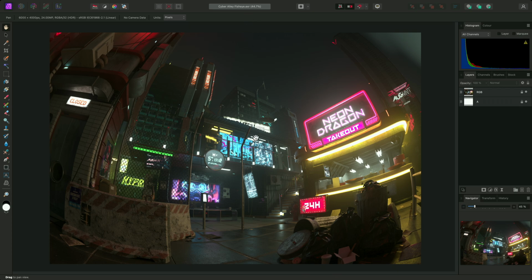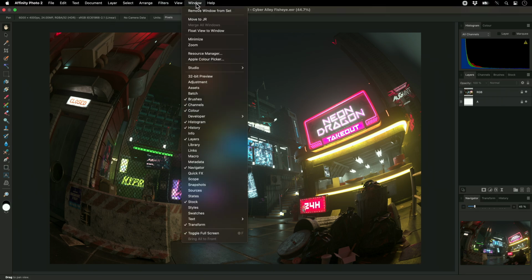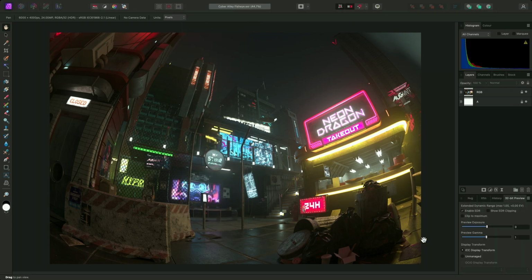Currently, with no OpenColorIO configuration set up, this document view will be managed with ICC Profile Color Management. If I go to Window, 32-bit Preview, I can confirm this. OCIO Display Transform is currently grayed out, as I don't have a configuration active, so I'll set one up now.